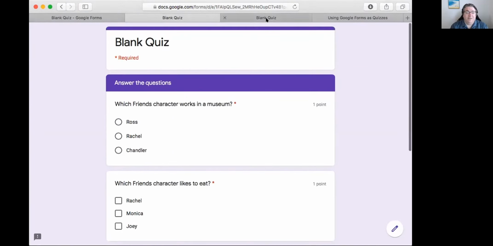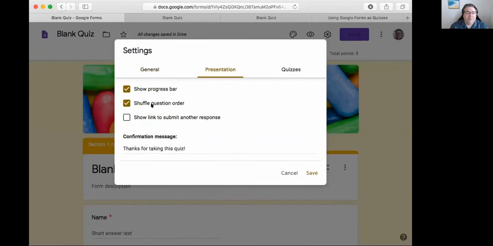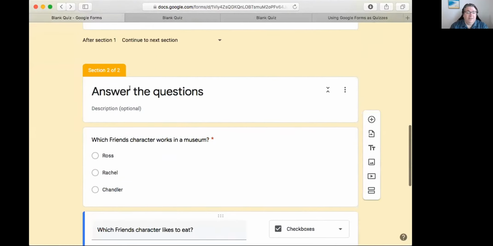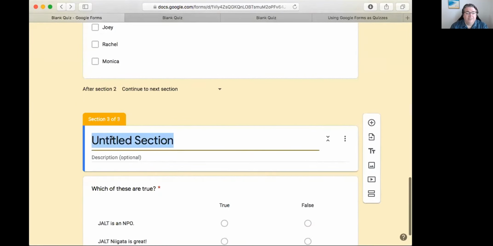If you have shuffle question order, this shuffles within sections. So if section 2 is, for example, answering questions about a reading, and section 3 is something about the listening, you want them to be separate, but shuffled within the section.